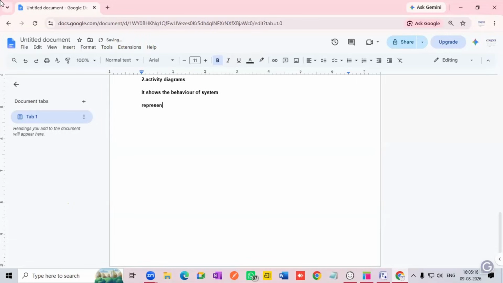Represents the flow of activities to complete a particular process. This is all about the activity diagram. Now let us understand what the components involved here are.